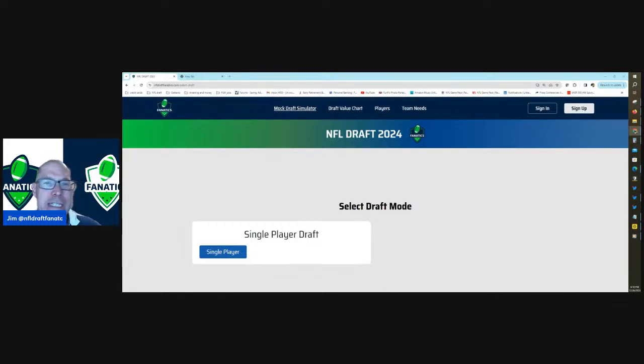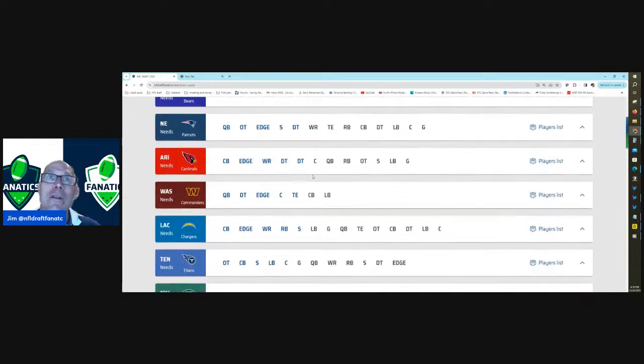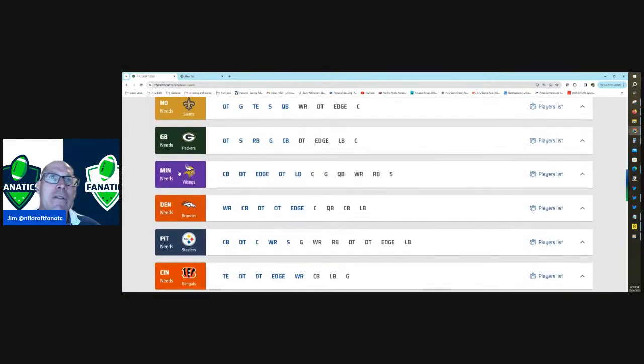This is a demonstration of a first-round challenge for the Minnesota Vikings. If you are not familiar with our simulator, it's interactive, and what that means is player boards move based upon mock drafting, and a first-round challenge is a great way to make boards move fast. So I'm going to go to the team needs and scroll to the Vikings, okay?